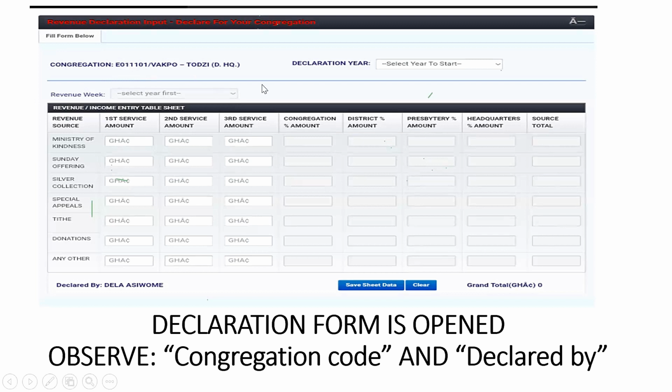Now, when you come here, you want to do declaration, you see this page here. To the right, it says declaration year. And if you watch, inside it says select year to start. We will see it very soon. There is a drop-down arrow there that when you click on it, you can select 2023 or 2024, depending upon the year in which we are.